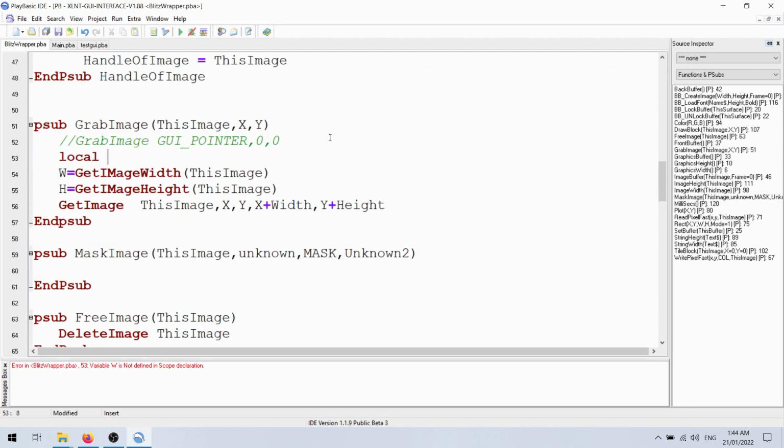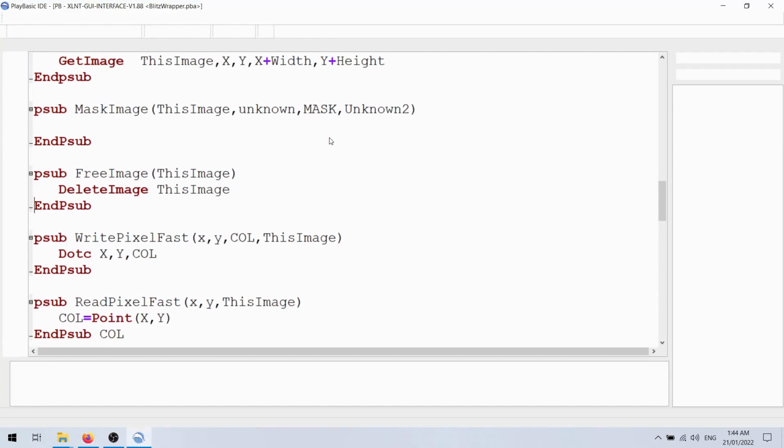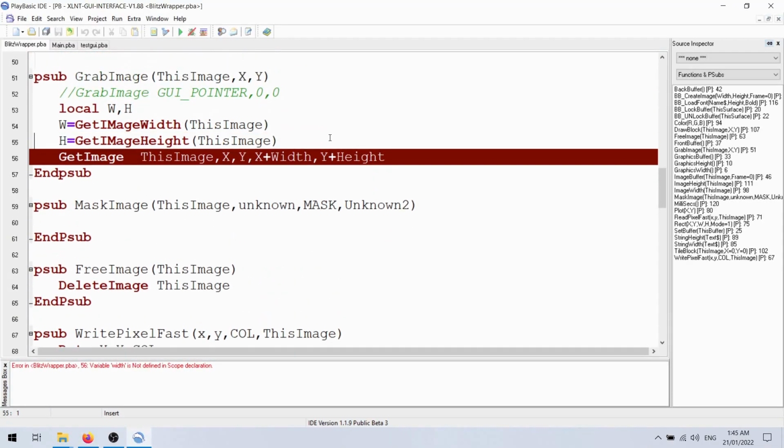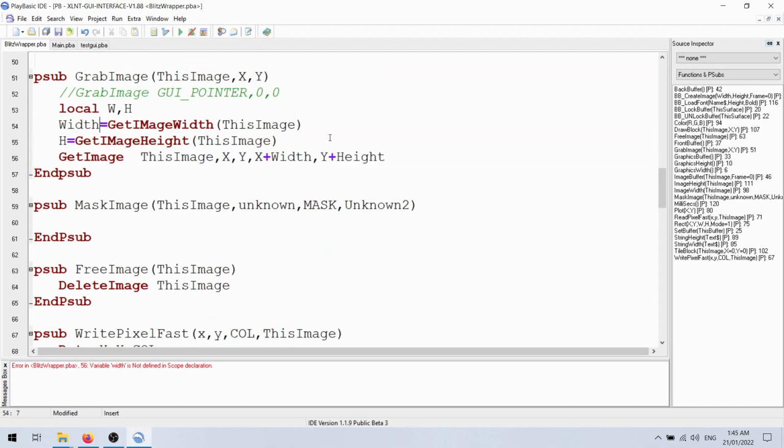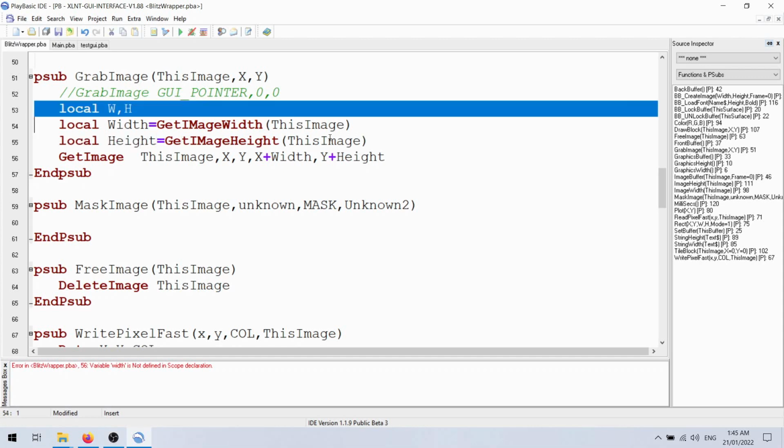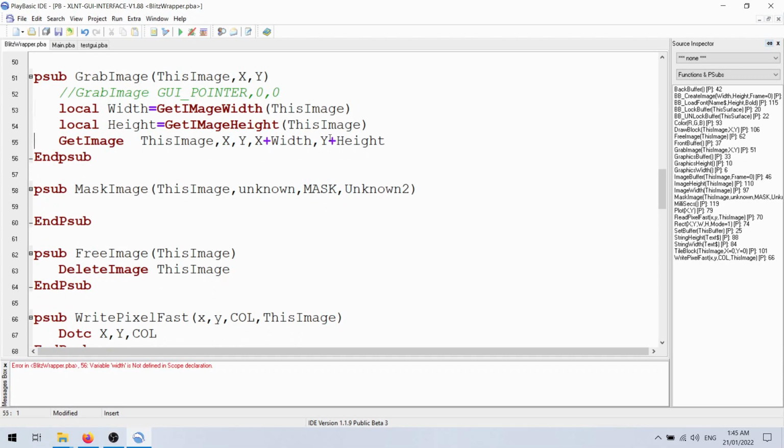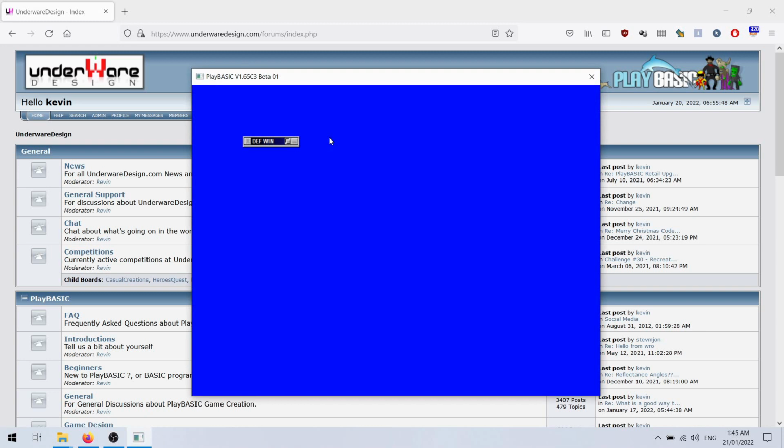So we've got local X and Y things. Width is not defined. Of course it isn't. Sorry, we'll just go local height, width X plus Y. Just want to find those typos where we can.